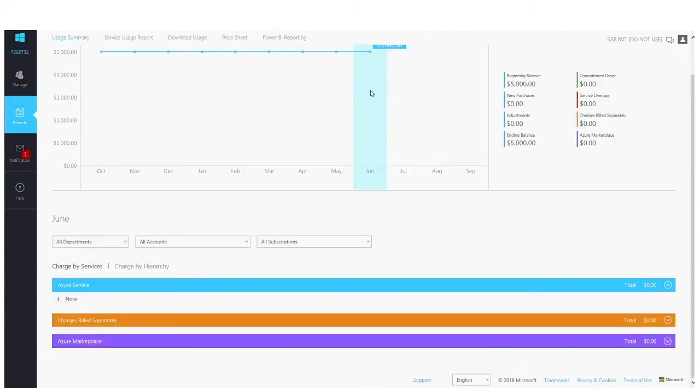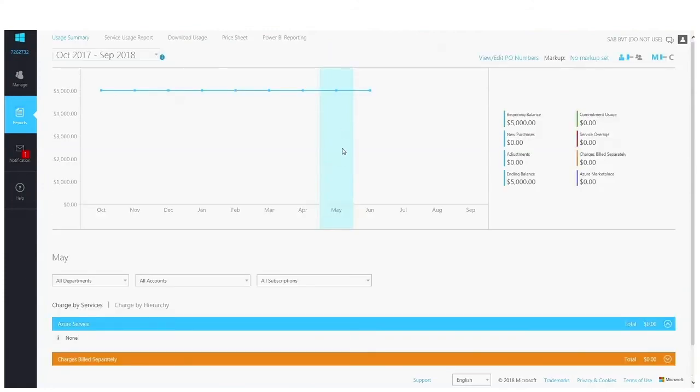When you scroll down on the page for any particular month, you'll actually get a breakdown of each individual service that made up the total usage within that month. The customer does not have access to any of this information in their enterprise portal until you, the partner, actually come and publish their pricing.